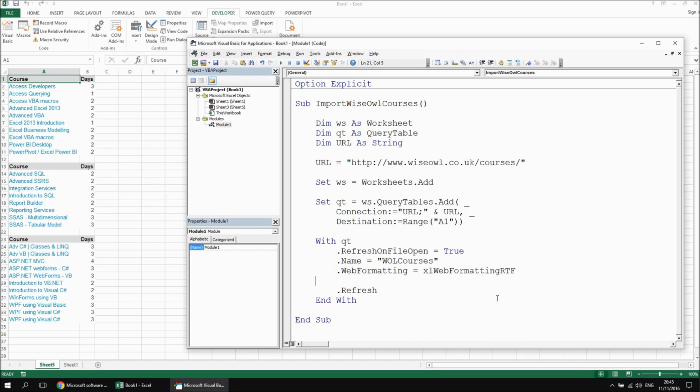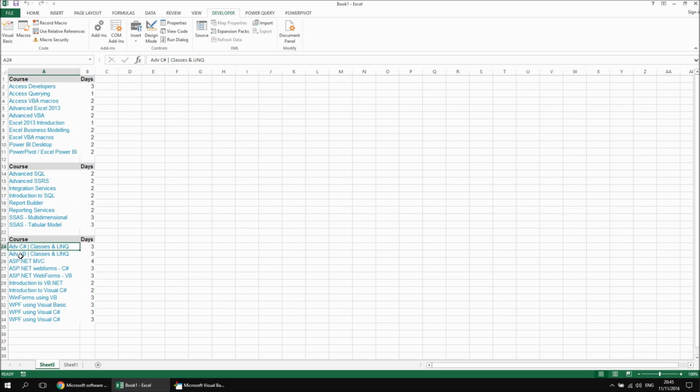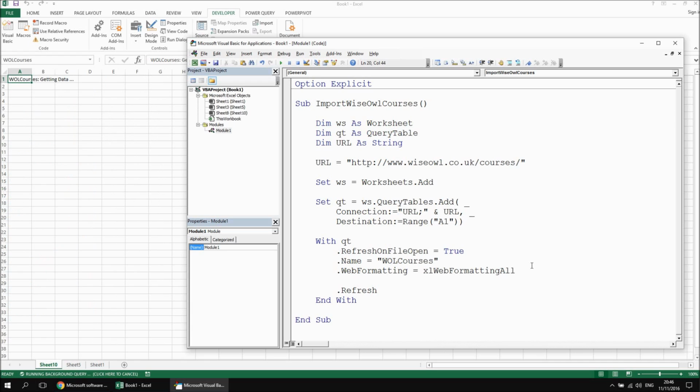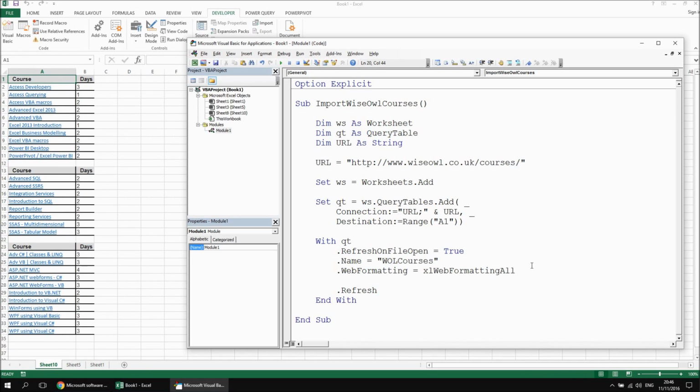One other thing quickly worthwhile mentioning about this is that the web formatting can change the way hyperlinks work. So with rich text formatting you can see that this is just raw text basically. I don't have any hyperlinks in here at all. If I switch back and I change my web formatting to Excel web formatting all, which was actually the default, if I execute this again, although I personally don't think the look of the text is particularly nice, you do actually get the links to the URLs that those hyperlinks point to.